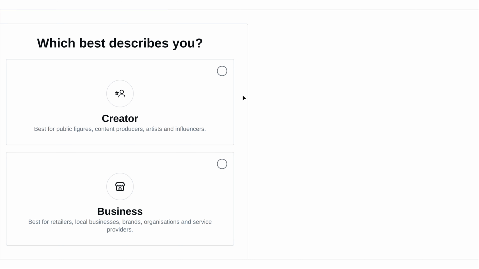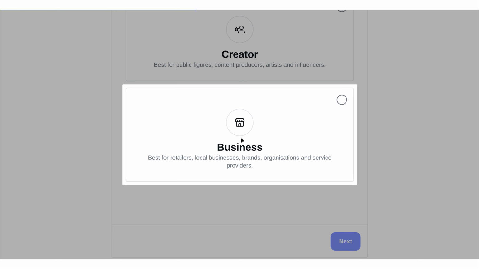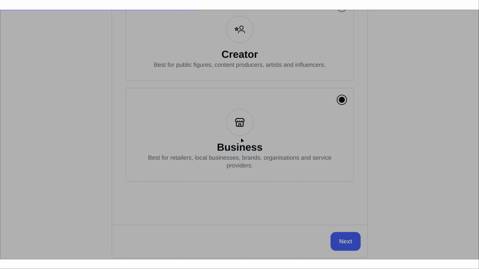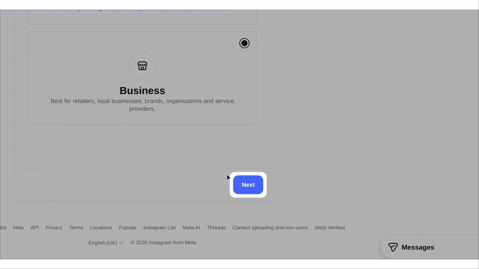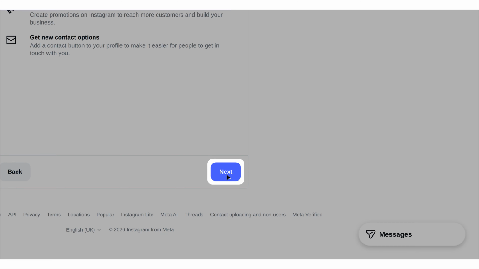Now it's time to choose the type of professional account. Select Business to unlock powerful features designed for brands and organizations, giving you access to business tools, insights, and everything you need to connect with your audience more effectively. Once you've selected your account type, tap Next to continue setting up your business account. Review the benefits of a business account, then tap Next to move forward with the setup.